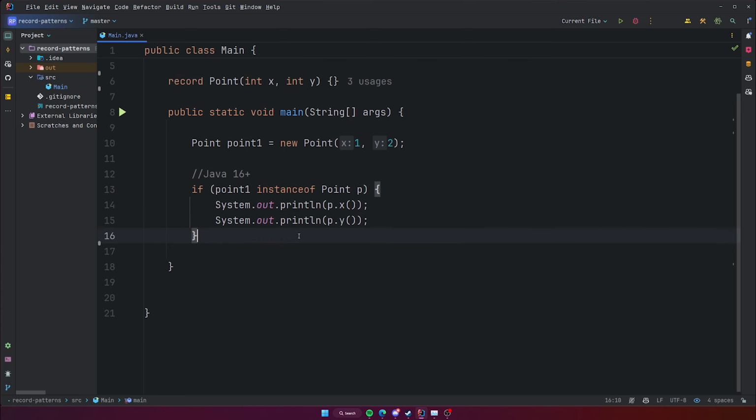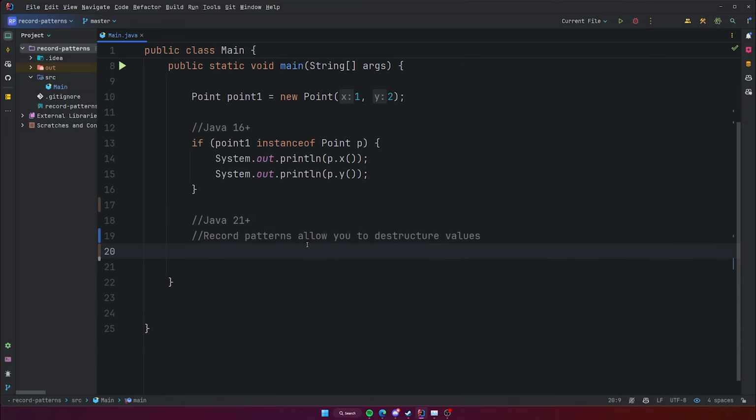So that's Java 16, but now we have a little bit more advanced version of that, from Java 21, like I mentioned before. Record patterns allow you to destructure values. So let's see what that means. If point1 is an instance of Point, same as before, but now we can do int x and int y. What we're saying here is, if point1 is an instance of Point, then give us these variables x and y that we can use inside of this code block here.